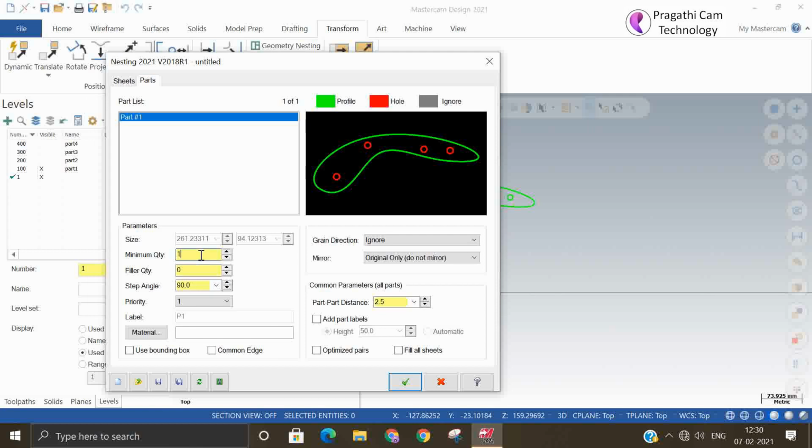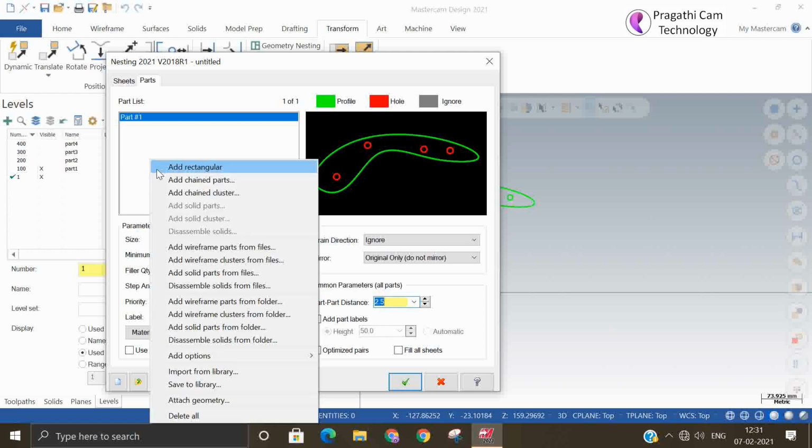How many numbers, minimum quantity? So the filter quantity means this is the minimum quantity I need. If more, you can also route it. 100 I need, but even 75 is exactly what I need. If it comes to 100 also, it's okay. So part distance you can give. Next part, then add. So chain means single. Cluster means it is more than one chain as a component. Okay.